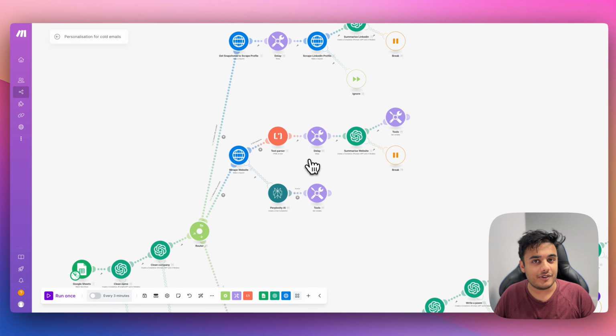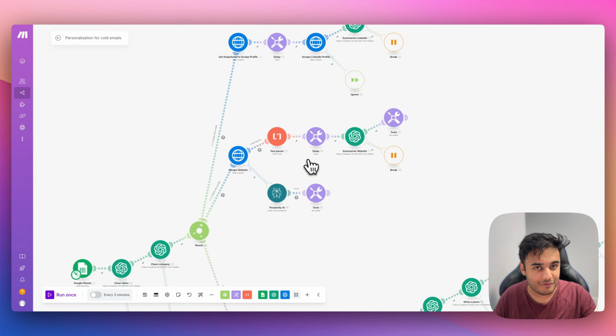Now at this point, we've got a full LinkedIn profile that's been researched, and we have all the information about that. We've gone to the lead's website and we've got all the information from that. And if the website didn't work, then we've got Perplexity AI, which has gone through the web and got a bunch of information about this lead. So we now have enough information to write a really personalized email.